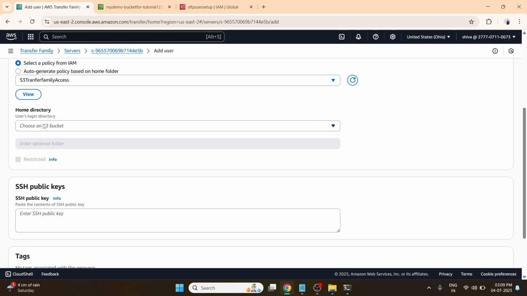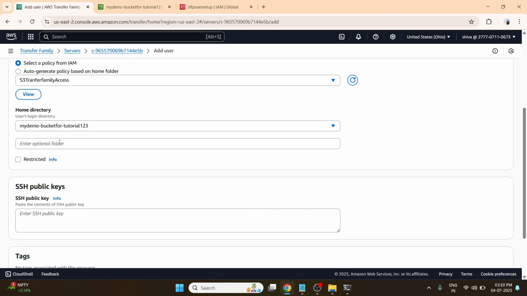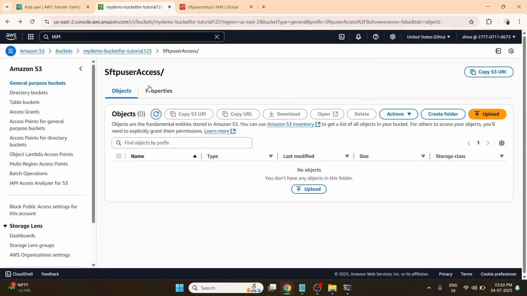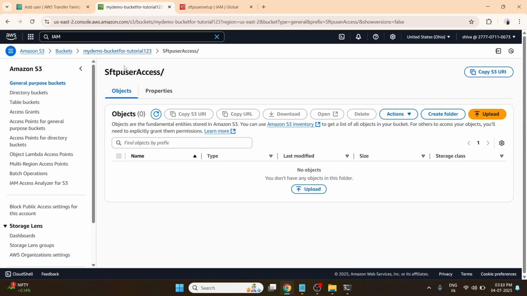And then the next step is to choose the home directory. Home directory is nothing but our S3 bucket where we are mapping our S3 into AWS Transfer Family. So this is my bucket. And now it is asking to enter an optional folder. Before that, let's go into the S3 bucket. So this is my S3 bucket and it has two items, one is a folder and one is a file. And in the optional folder, I will provide this folder.